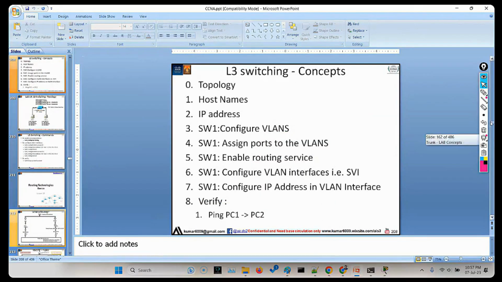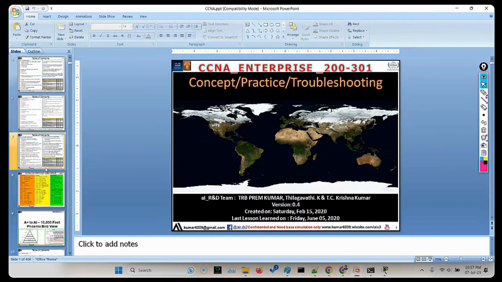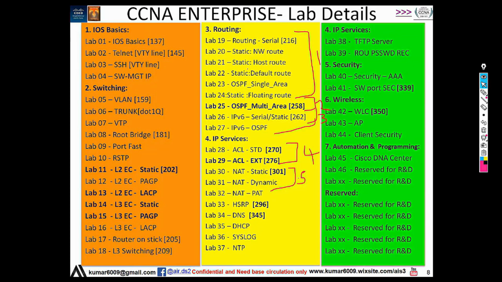So Monday onwards, we're going to start routing. I'll show you the plan. First, I'll teach you static routing. Static means manually configuring. Then I'll teach you a protocol called OSPF: how to configure single area and multi-area. Then IPv6 routing. Then we will learn some services. Next week we'll cover access control lists. With that, we'll finish on Friday.